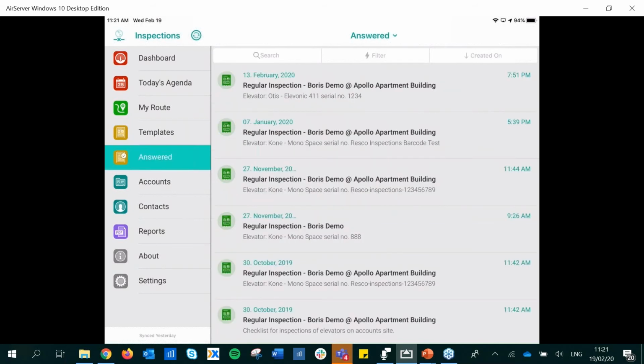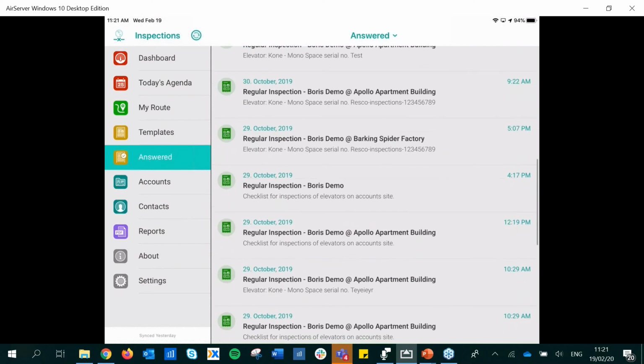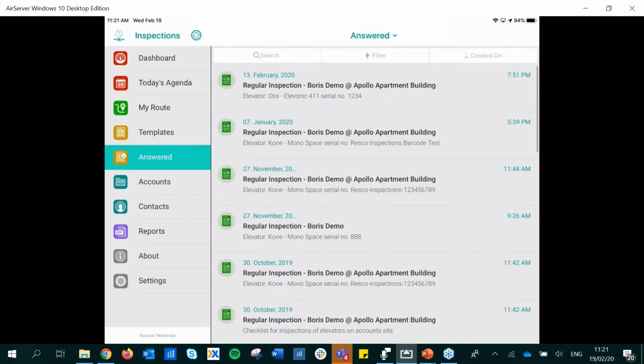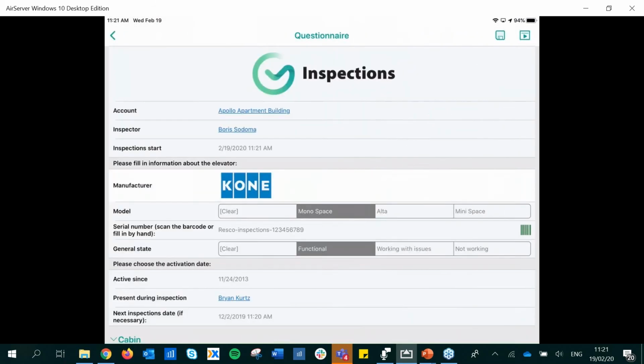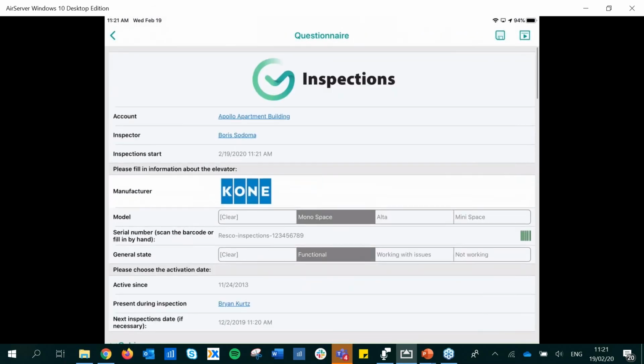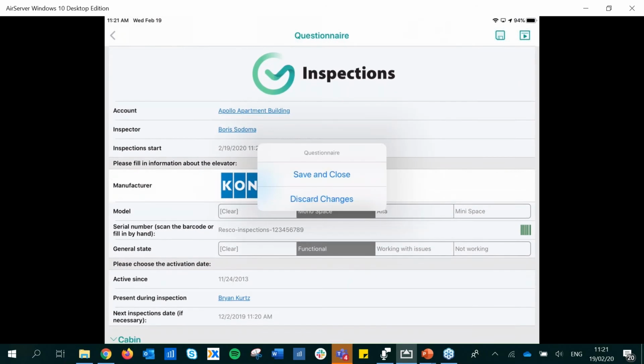Then I have the list of my answer templates. So these are all the inspections that I have made before. I can go and check out the different accounts that I have made them on. I can open them up. I can see the different inspections that have been carried out. So this is quite handy if I need to access this information.